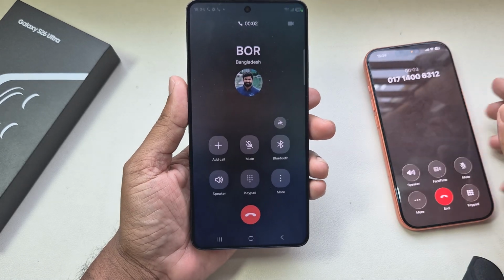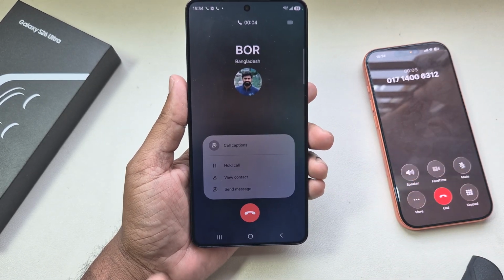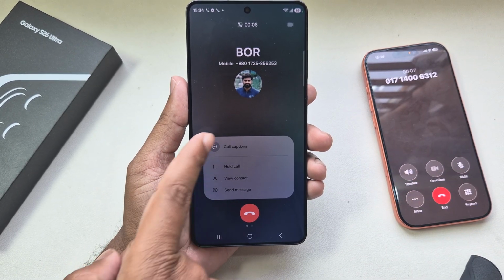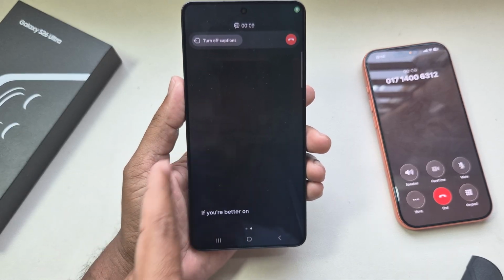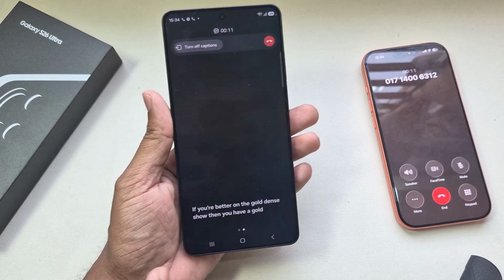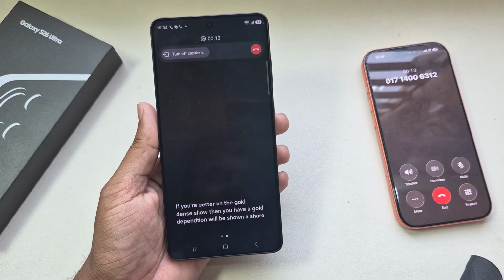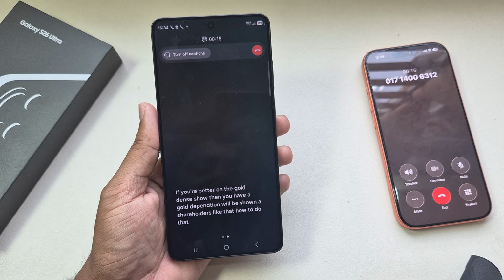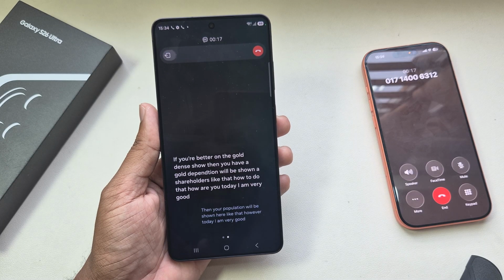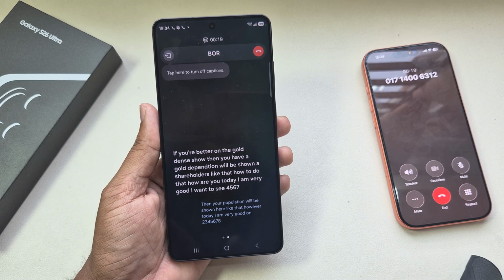If you receive a call and press on the more icon, you can see the call caption. If you press on call caption, your call caption will be shown here like that. How are you today? I am very good. 1 2 3 4 5 6 7 8 9 10, like that.